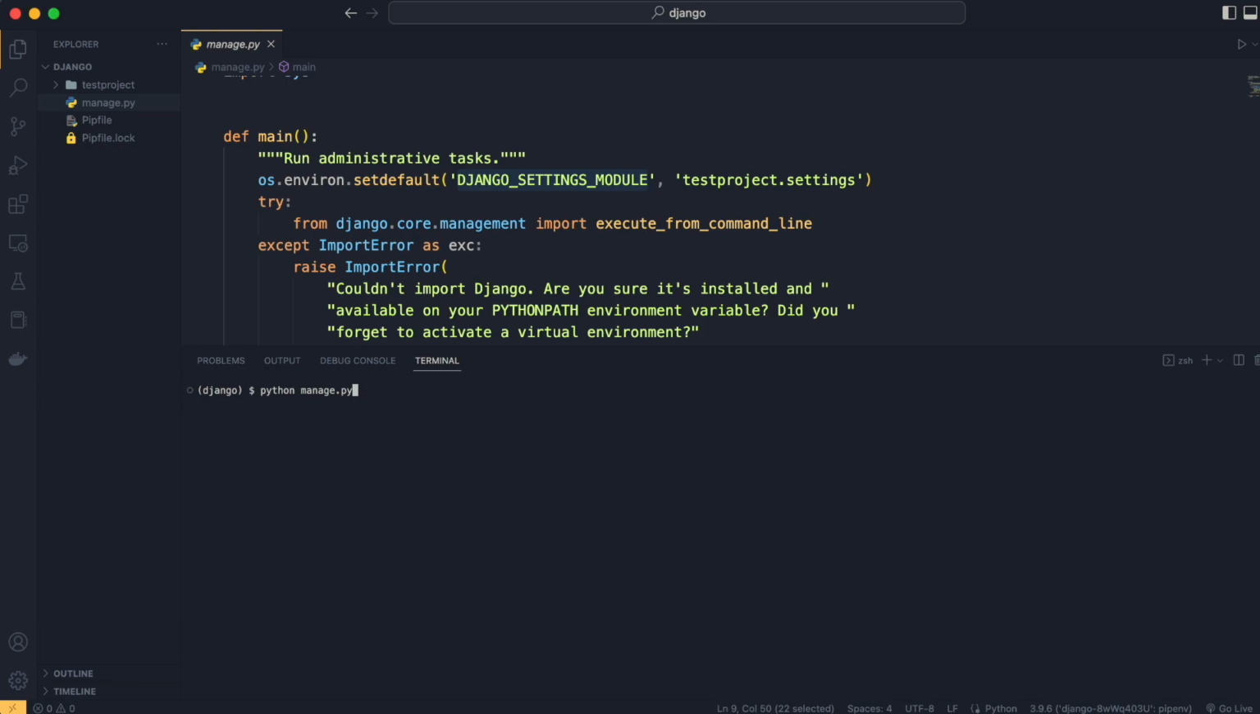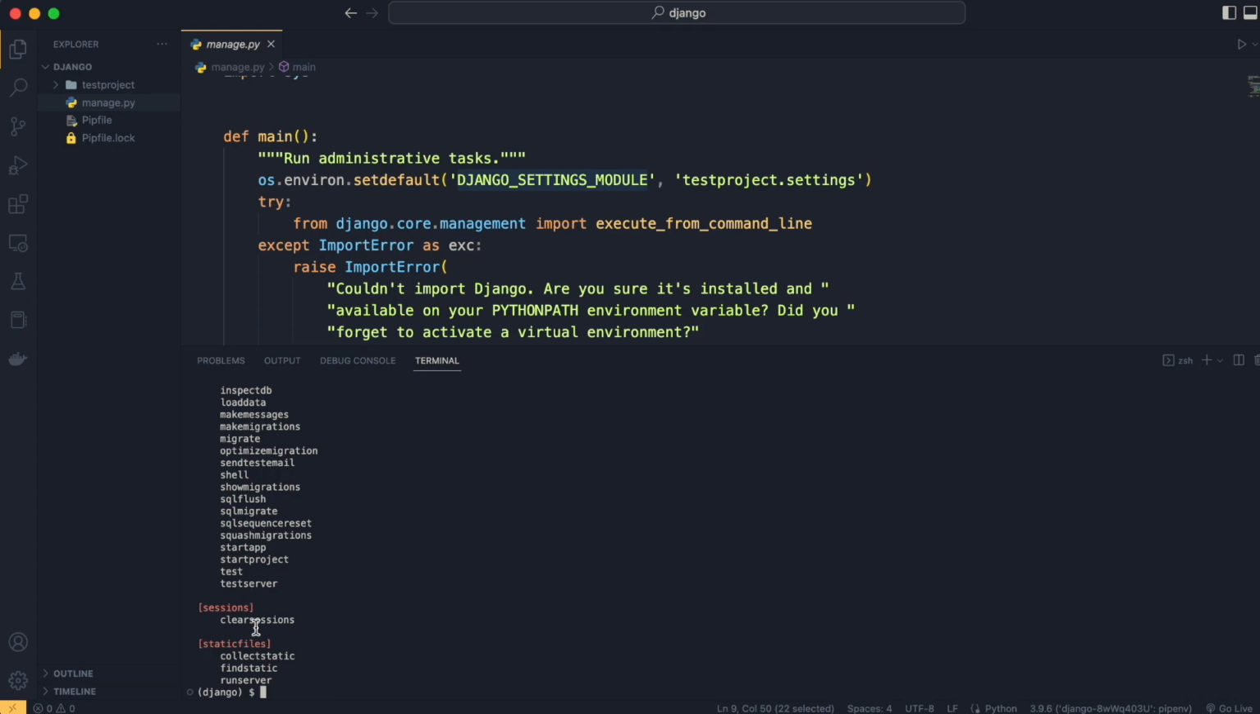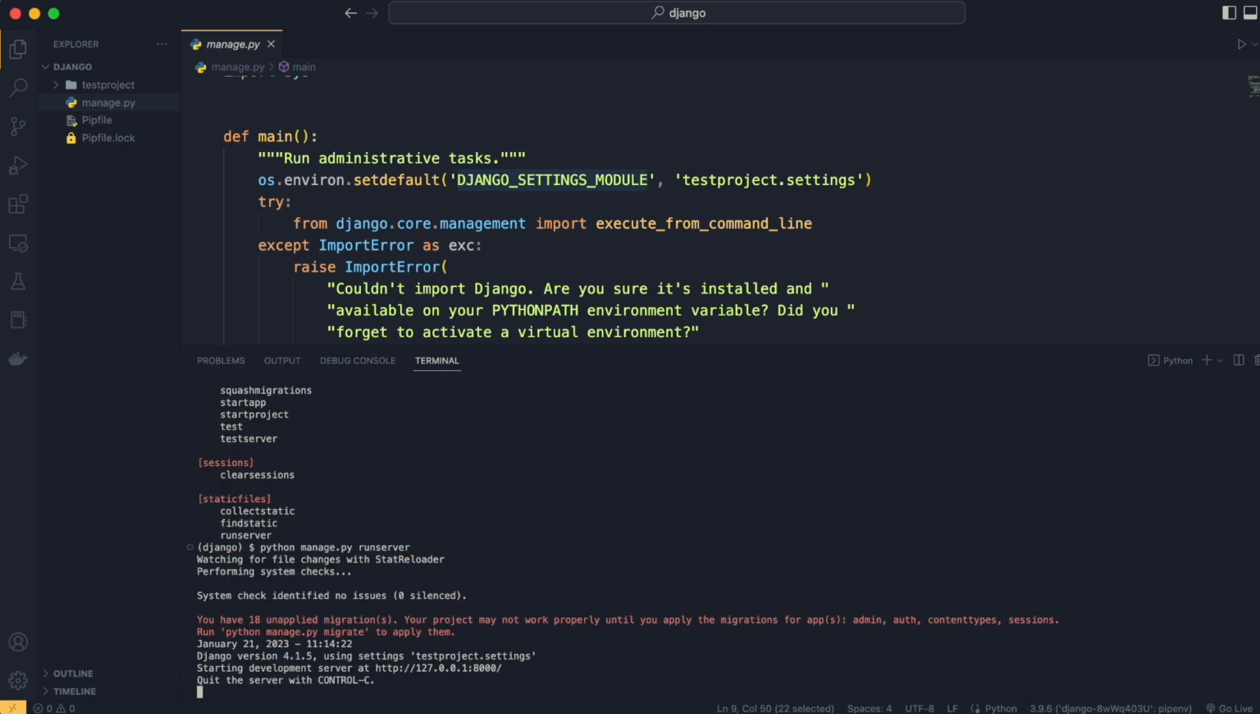So now if we use python manage.py and hit enter, see we have all those commands that we had in django-admin. So here we have runserver, startapp, etc. Now let's use python manage.py runserver and hit enter. This will start a server at port 8000 by default. Now if we want to change the port, we can optionally supply an argument with our previous command.